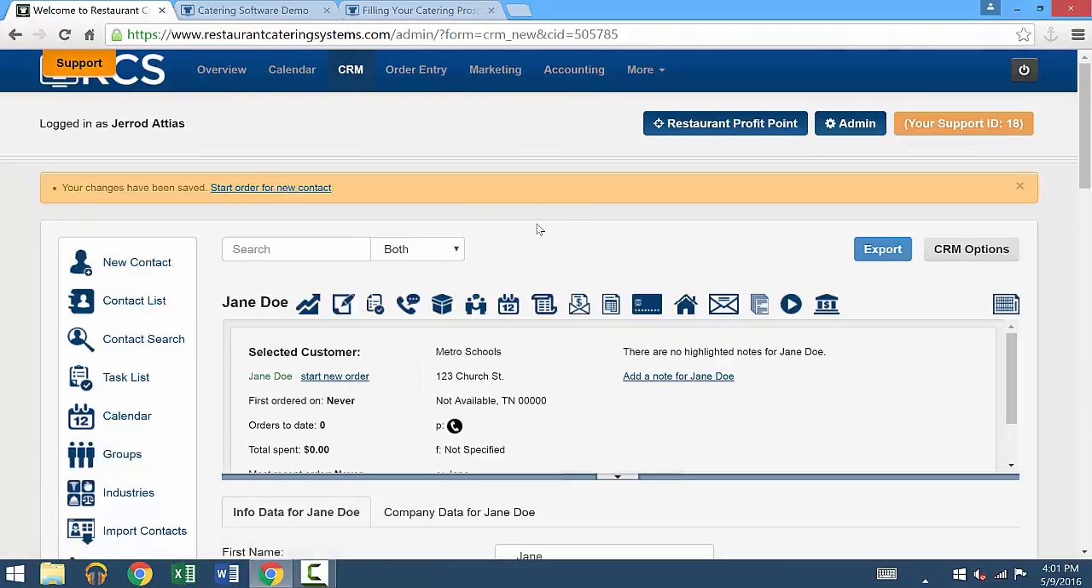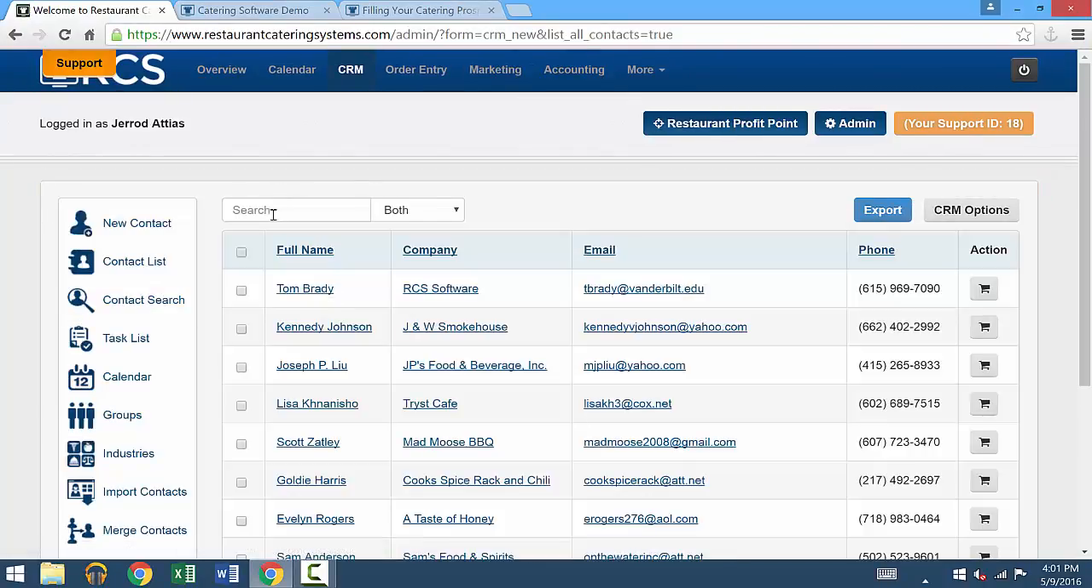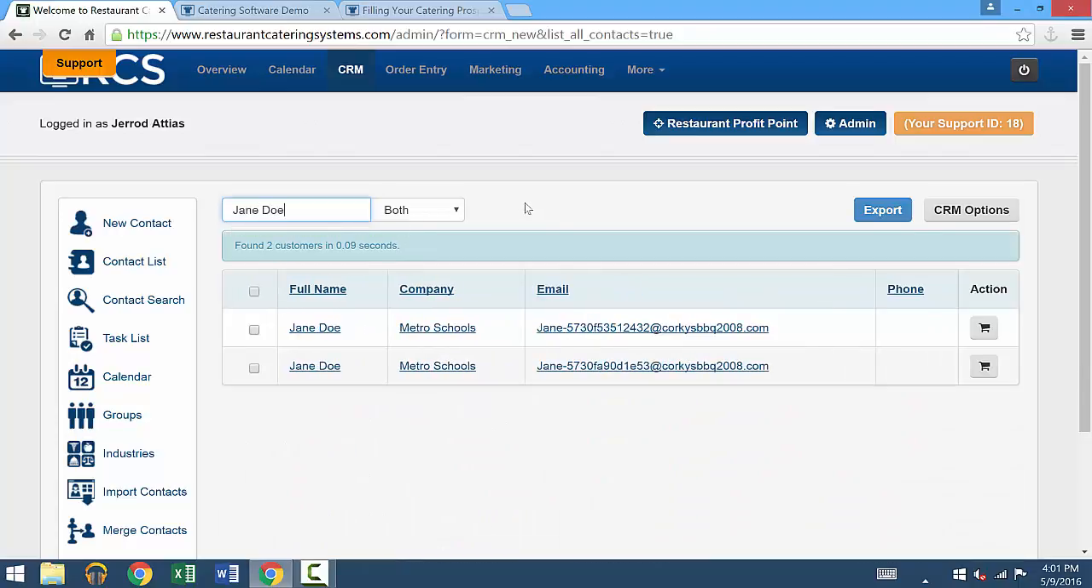Alright, so let's say you want to search for the contact at a later time. You'll go to this left and press Contact List. And when you get there, there's an option to search. So I'll put the first and last name of the customer there. We have Jane Doe.